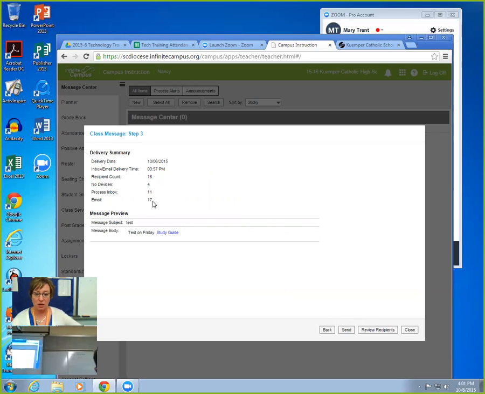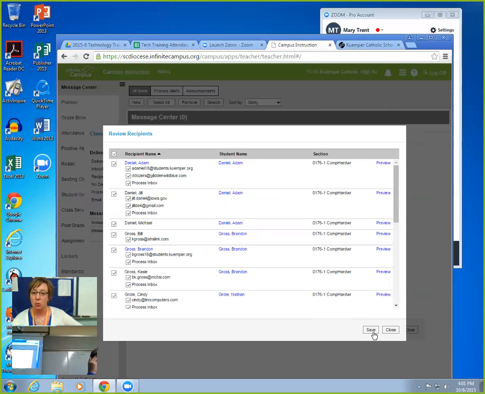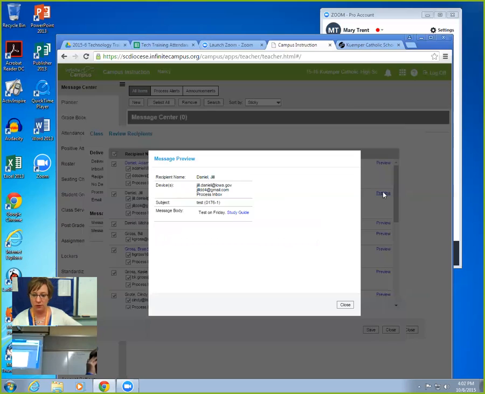And on this email, notice there's 17 out of the 18, so that tells me one of the kids, for some reason, doesn't have a school email address, which is interesting. That's weird. Or it's just not in the database. That's what it is. And then I can click send. I can also review my recipients right here, which shows me exactly who this is going to go to, because this class has 18 of them. And if I click preview, this is what the actual email is going to look like.